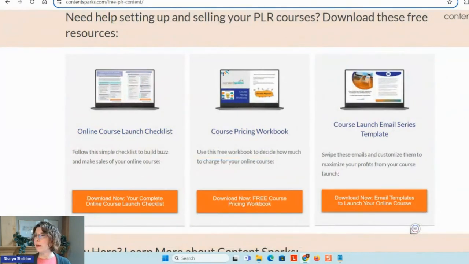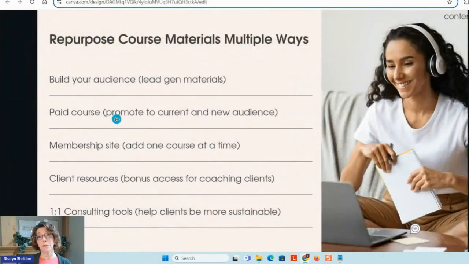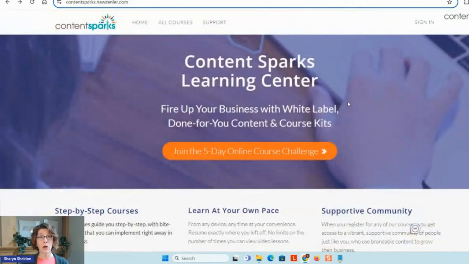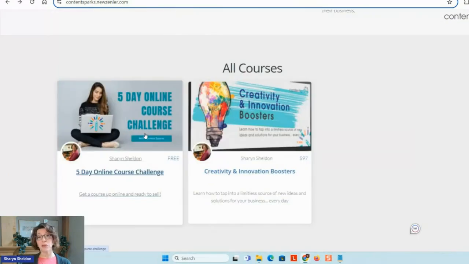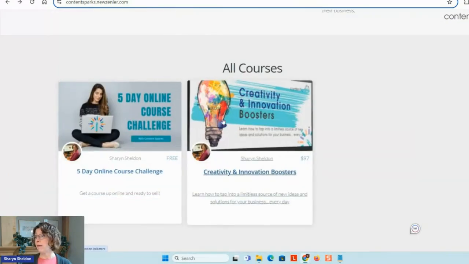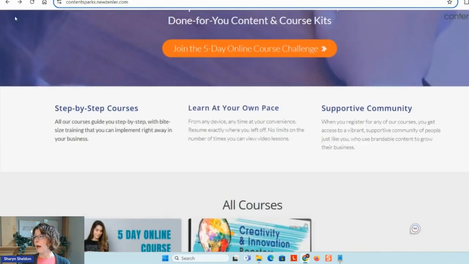And then the other thing is to use it as a paid course. So for example, you can do a course platform like New Zenler, where you have multiple courses. They're all paid. We actually have one that's free, our 5-day challenge, but you can have paid ones that people actually enroll in. And you would just use the lead magnet, or if you already have an engaged list, you could send them directly to that.